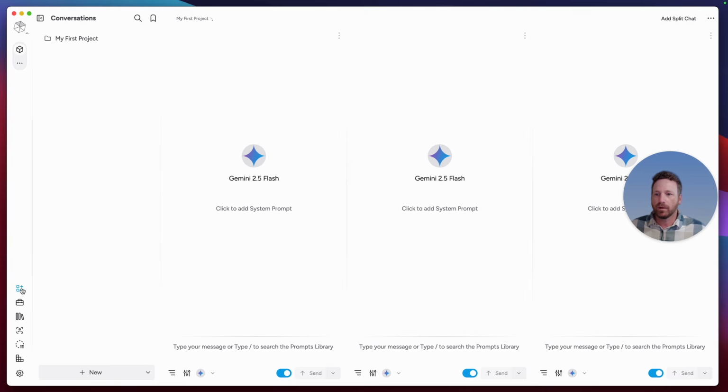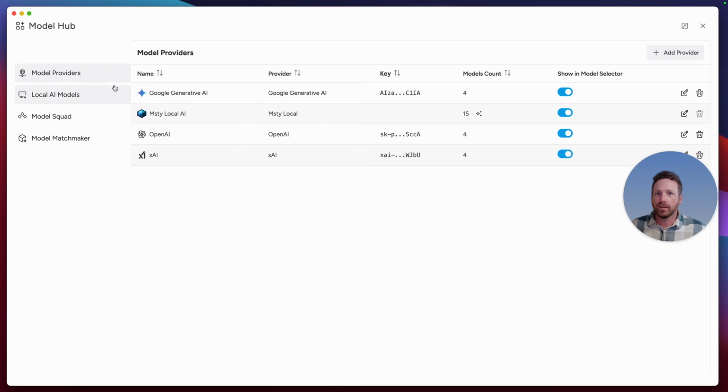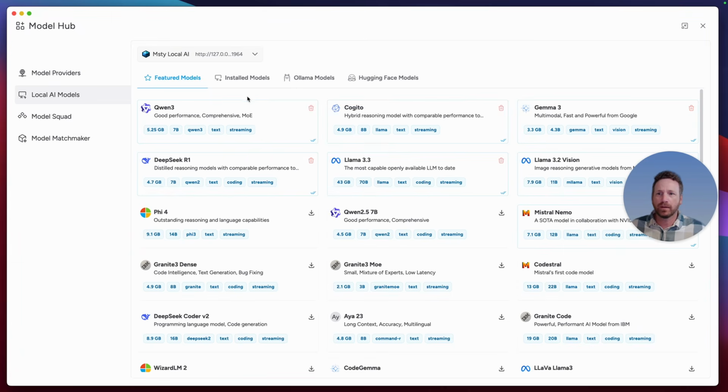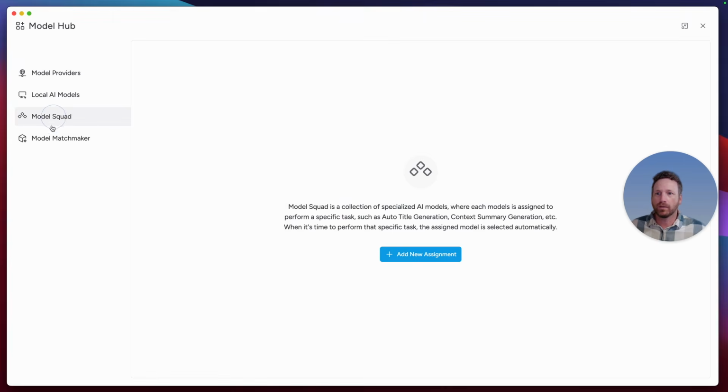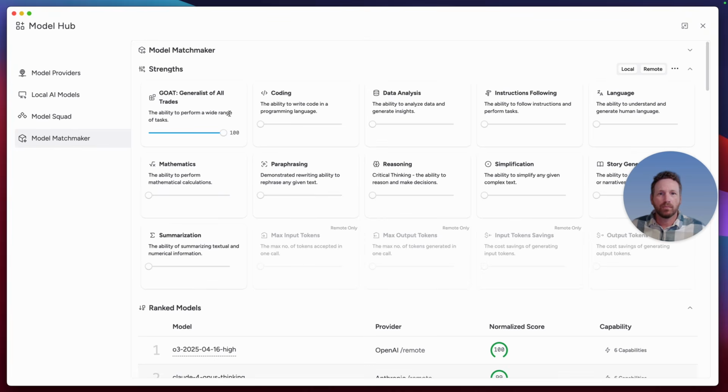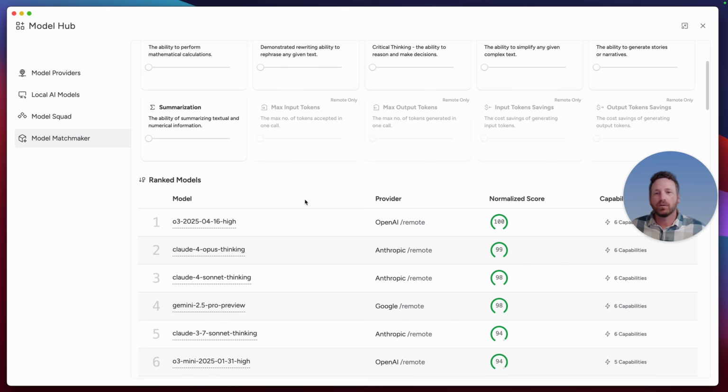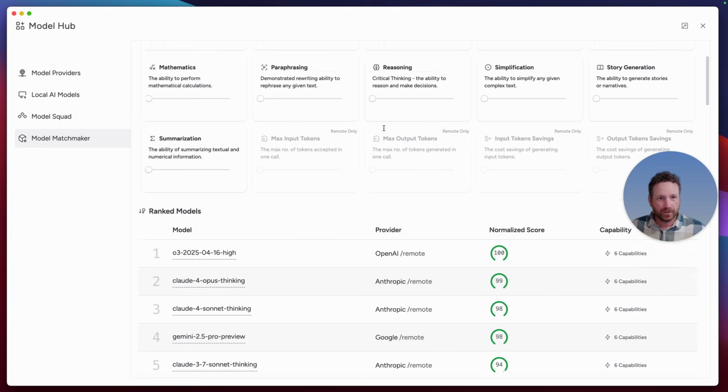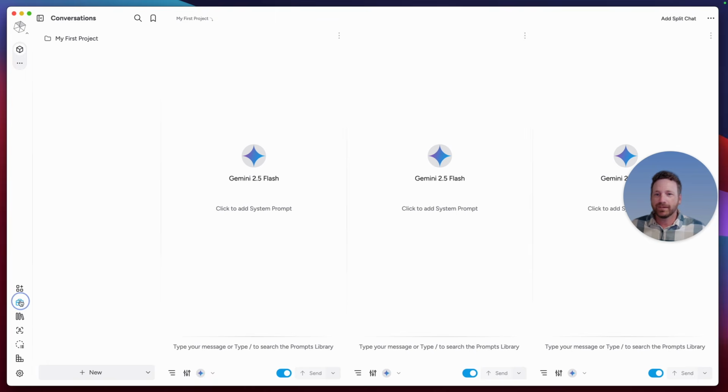You can manage models with the model hub. Click on that. And then a lot of the same stuff here. You could add online providers. You can add local providers. There is also the model squad and model matchmaker. Model matchmaker is awesome if you don't know which model that you want to use. Just fill out the criteria here, and it'll tell you which models work best according to the criteria that you selected. Another big area is the toolbox.